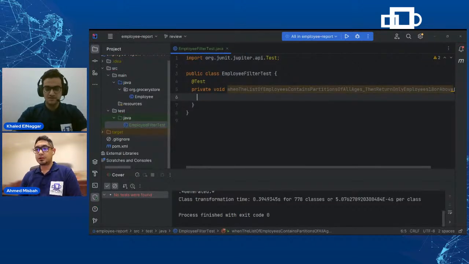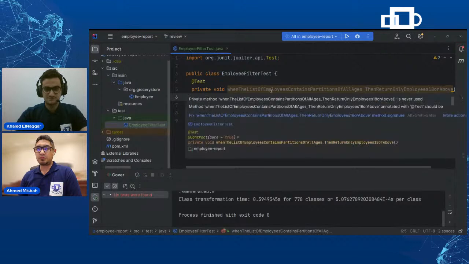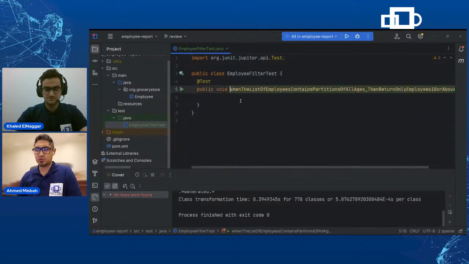This is the test name. Let me interrupt you here, Khaled, and tell people why we wrote the name of the test method this way. It looks very long, but this is actually a recommended practice.